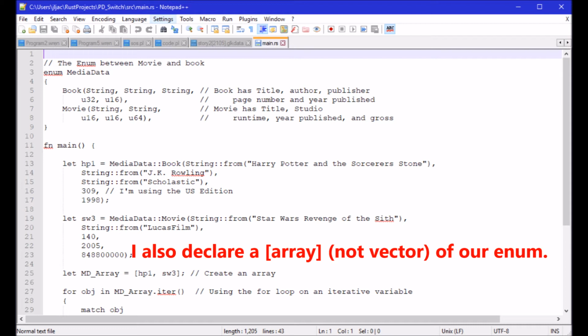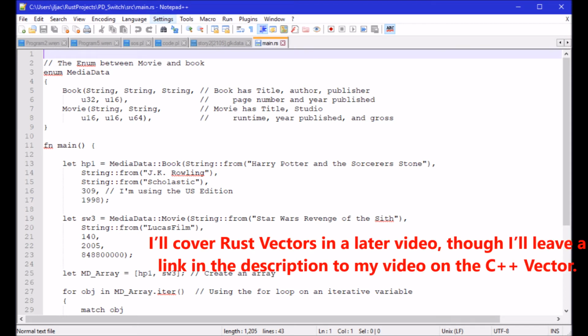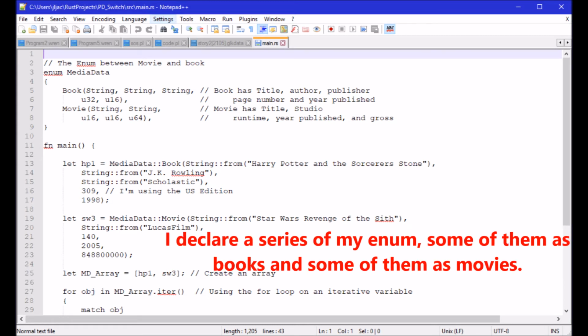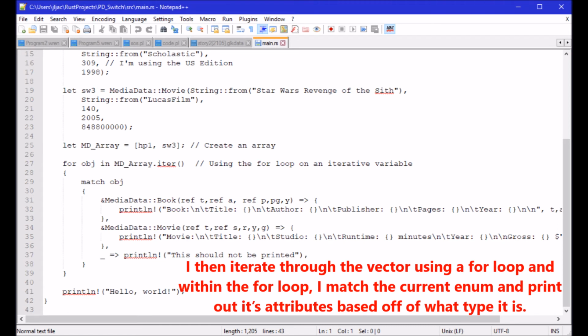I also declare a vector of our enum. I'll cover Rust vectors in a later video, though I'll leave a link in the description to my video on the C++ vector. I declare a series of my enum, some of them as books and some of them as movies. I then iterate through the vector using a for loop, and within the for loop, I match the current enum and point out its attributes based off of what type it is.